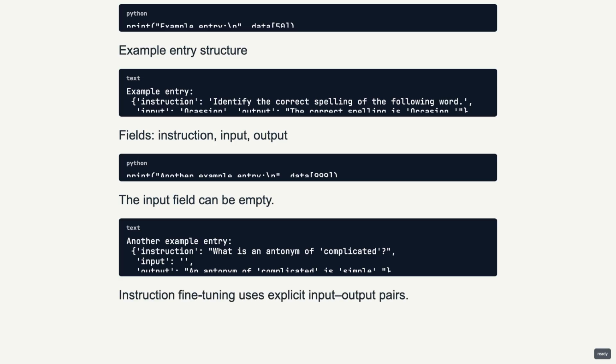Fine-tuning works by showing the model the full prompt and the desired completion. Different models use different prompt styles, so the same dataset can be wrapped in more than one template.